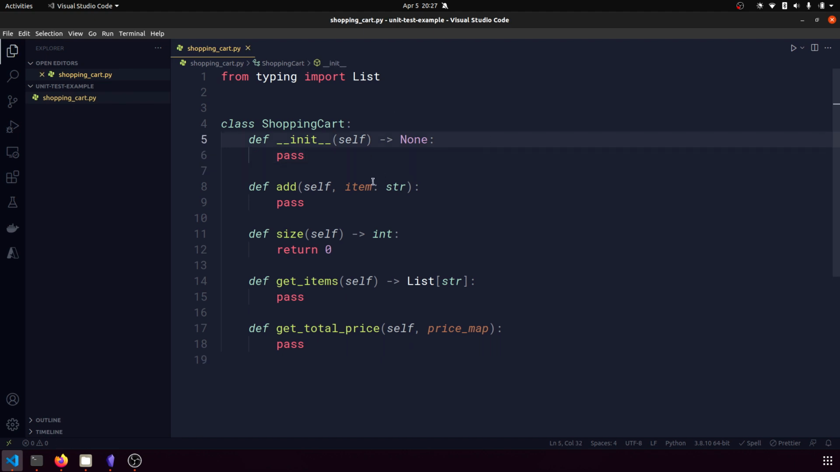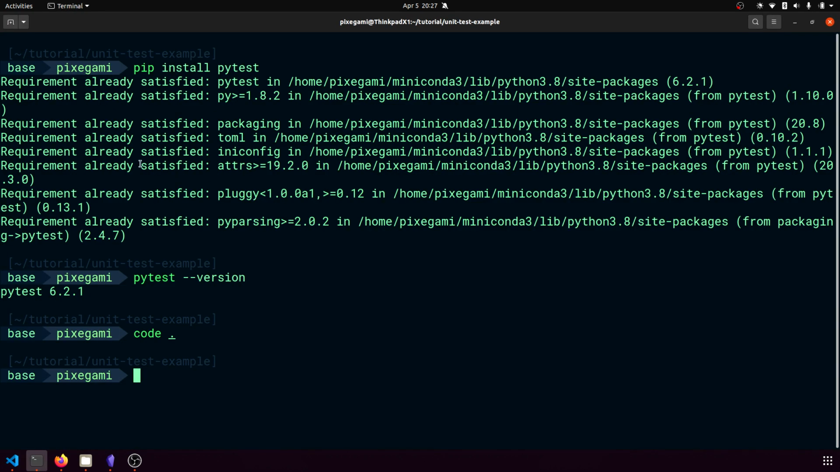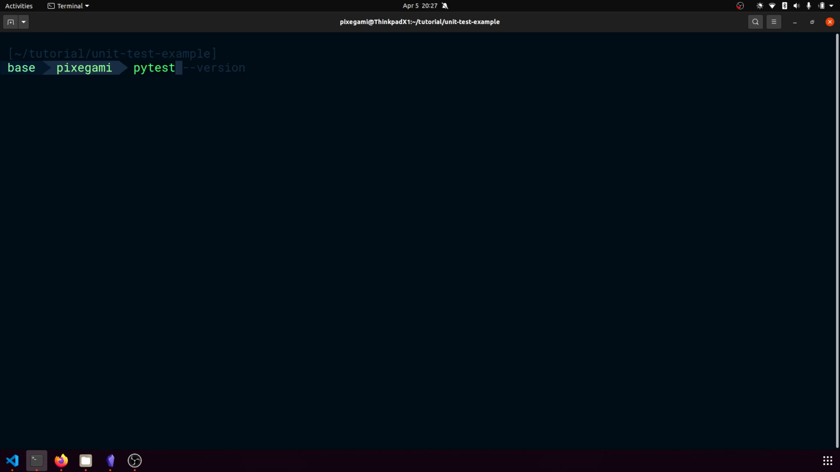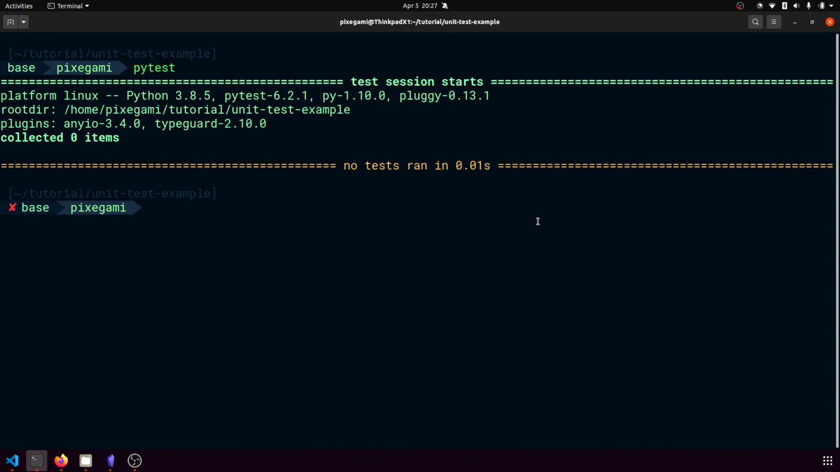Well, the first thing to understand is that to run a unit test inside a directory, we go to that directory, which I've already opened here. Let me clear that. And we simply just type pytest. And that will run all the unit tests it can find in this directory. But when I ran this, it says no test ran, so it didn't find any test.